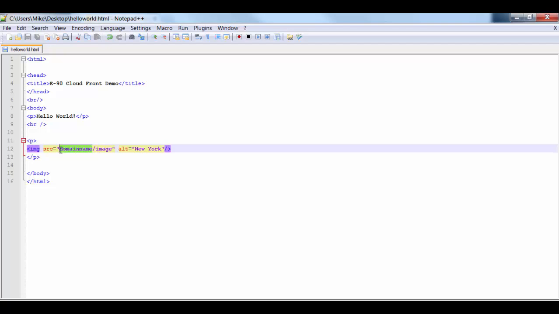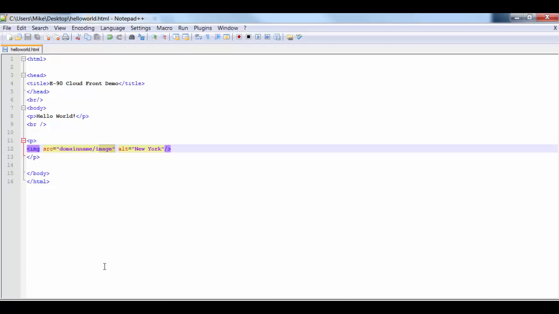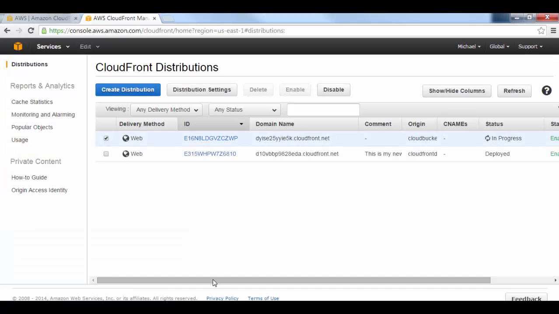So in domain name, we're going to copy the name of the distribution we just created, which is going to be this domain name of the distribution. And then where I wrote image, that's going to be the name of the image that we just uploaded to our S3 bucket. Normally when you want to use some type of content from your S3 bucket, you're going to copy the entire public link to it. It's going to be the bucket's name, you know, CloudFront E90 / New York.jpm. So we're not going to use that entire link. We're just going to use the end, just the name of the image. We're going to combine it with the domain name of the cloud distribution, insert it in the web page, and then it should work. So first we have to wait for this to say deployed.